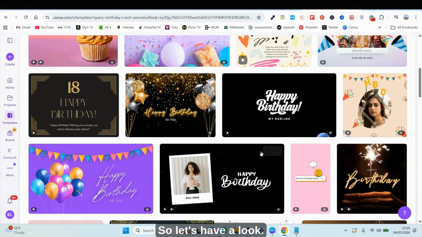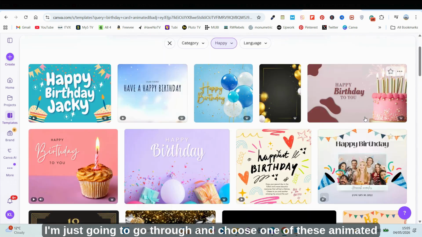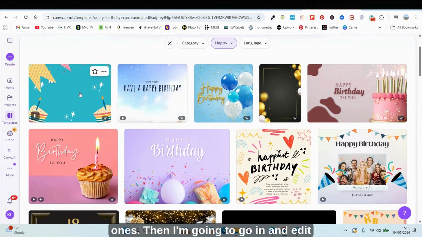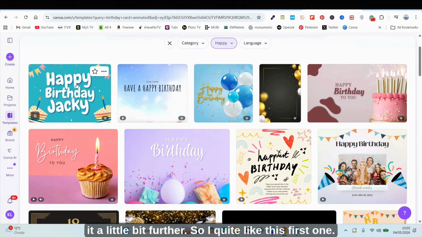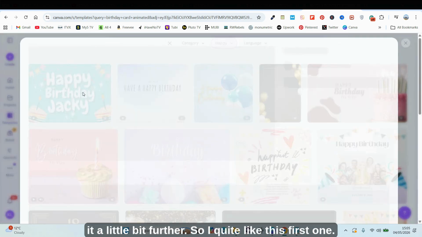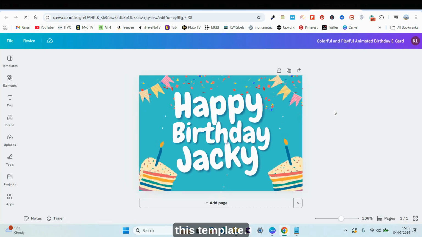So let's have a look. I'm just going to go through and choose one of these animated ones. Then I'm going to go in and edit it a little bit further. I quite like this first one, so I'm going to click on there and click to customize this template.